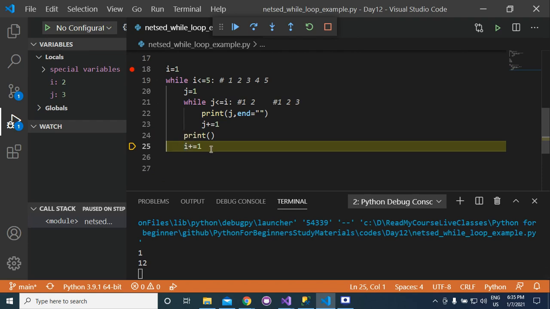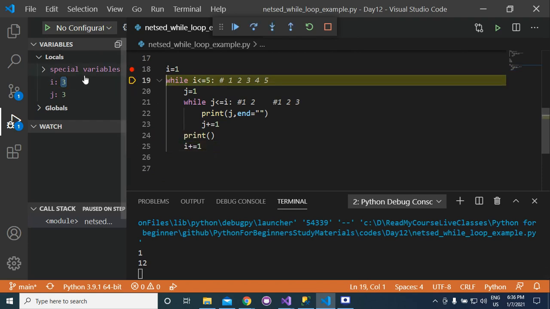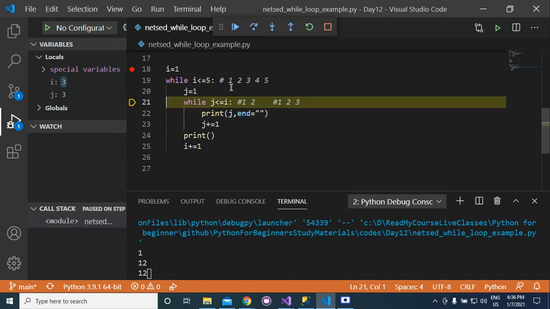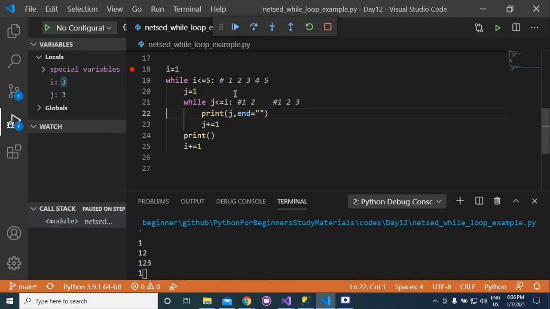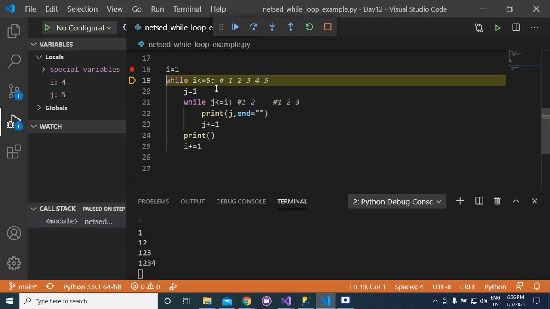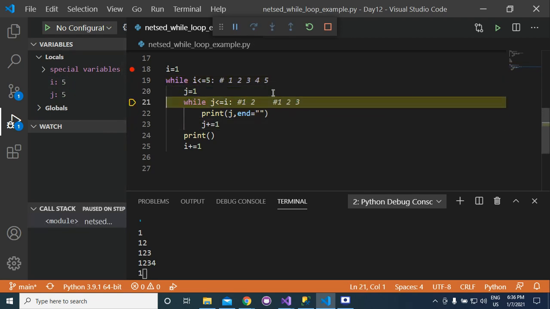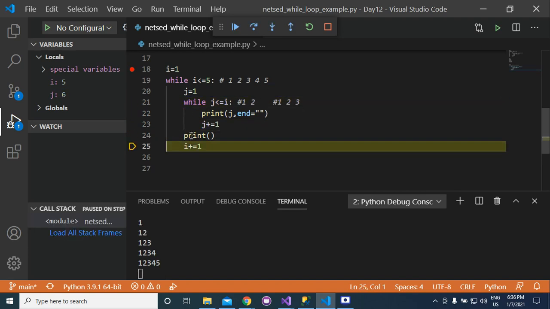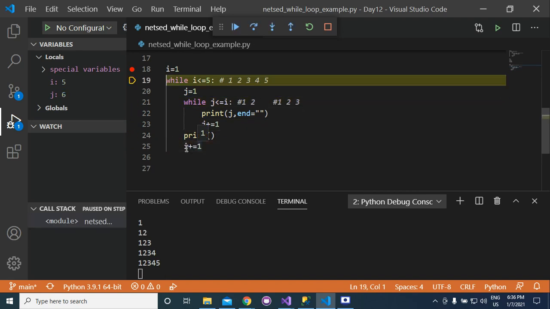Now the value of i is 3. Again this condition will be true. Similarly, for this we'll print 1 2 3 4. And when we have the value of i as 5, we'll print 1 to 5. Now we have reached the value where i is 6. If you check this condition, 6 is not less than or equal to 5, so we'll exit from the outer while loop.